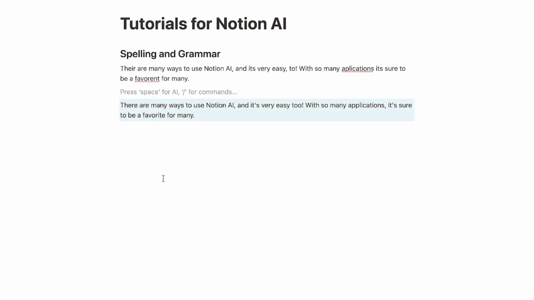Even though there is support for spell check inside of Notion, you see the spelling and grammar function of Notion AI is able to find other grammar or spelling mistakes that maybe spell check simply missed.